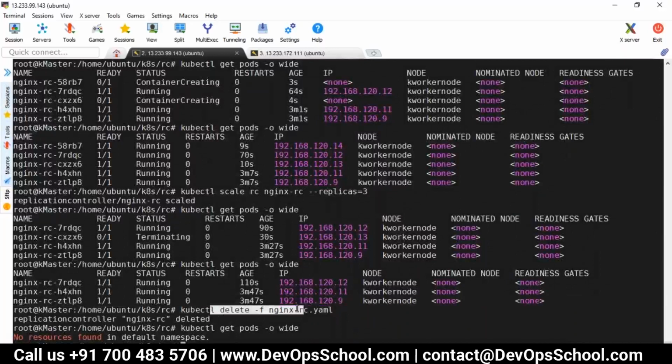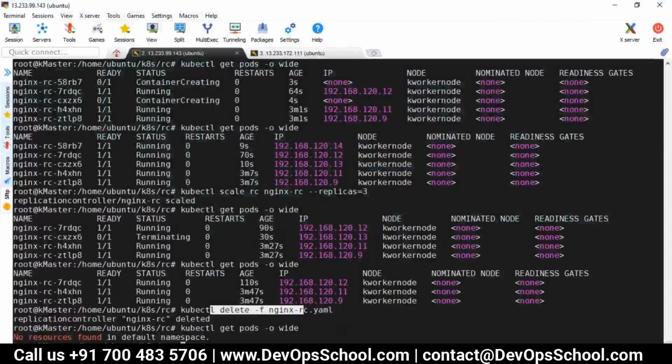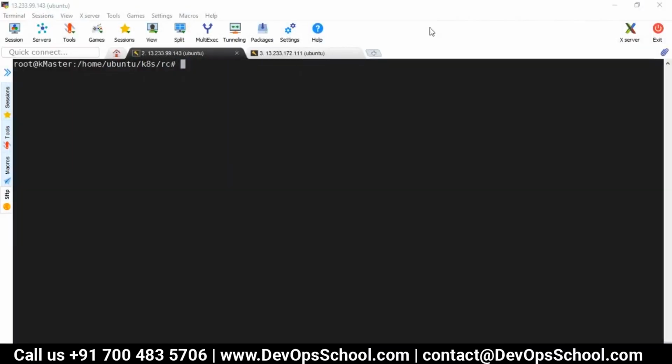Okay, now let us see the next topic, which is the replica set. So replication controller and replica set are the same. The replica set is called the next generation of the replication controller. Here, the difference between replication controller and replica set, the purpose of both is the same. But you can say it's a new version, the next generation of the replication controller.